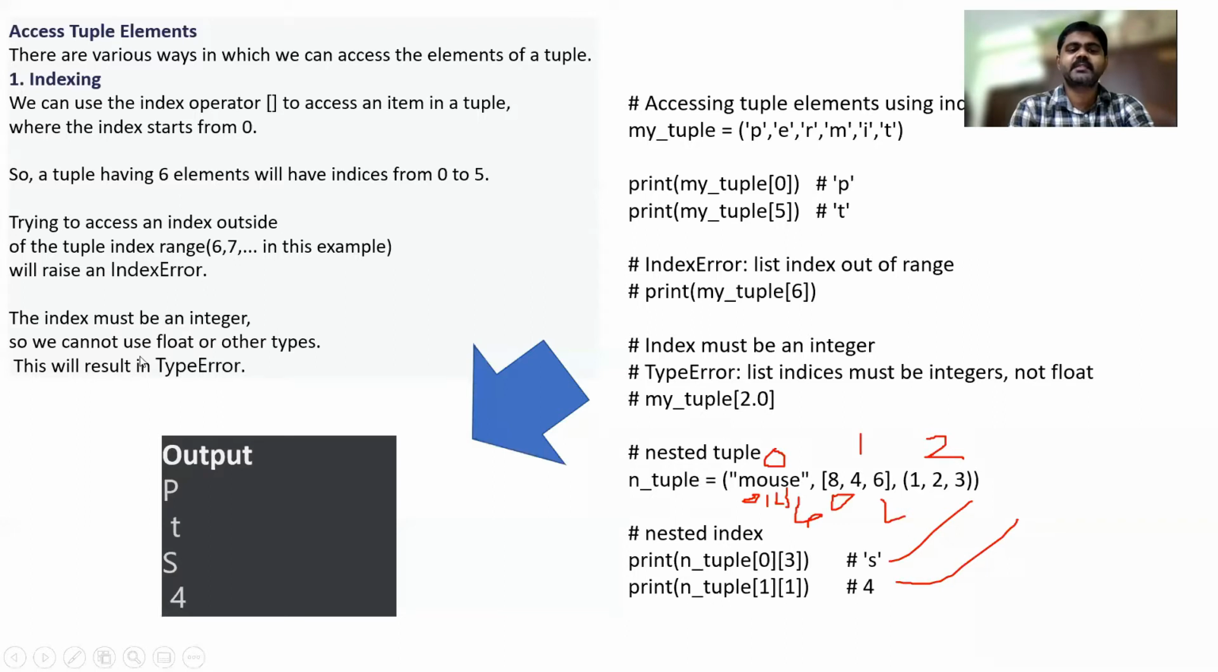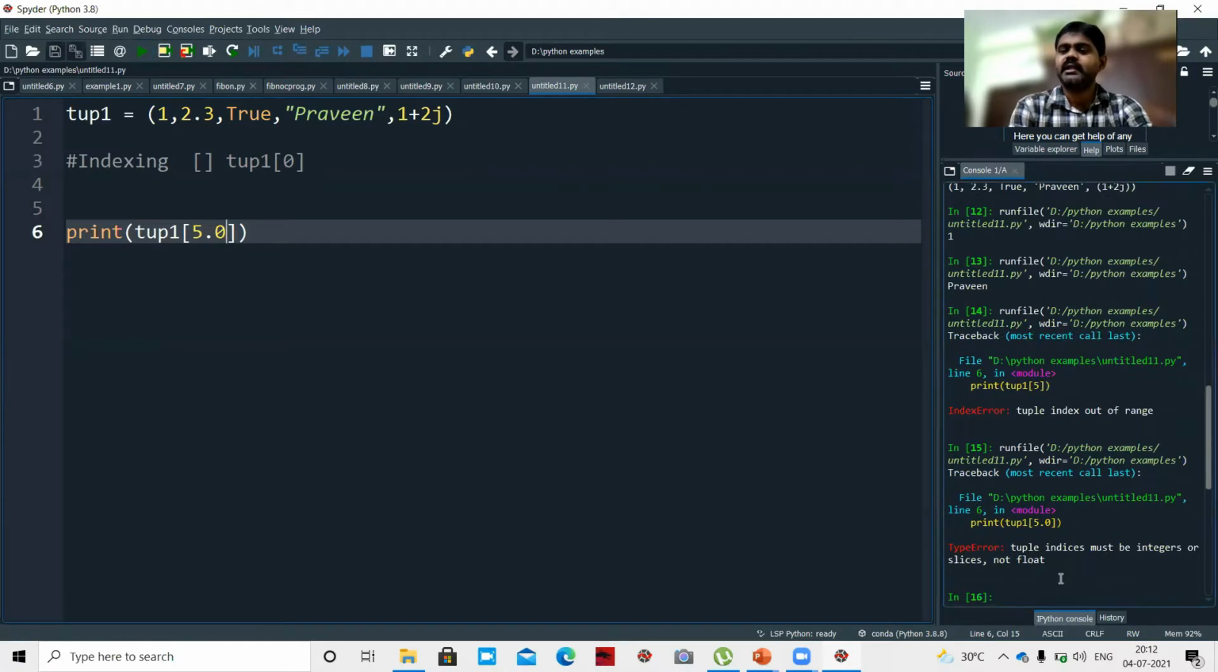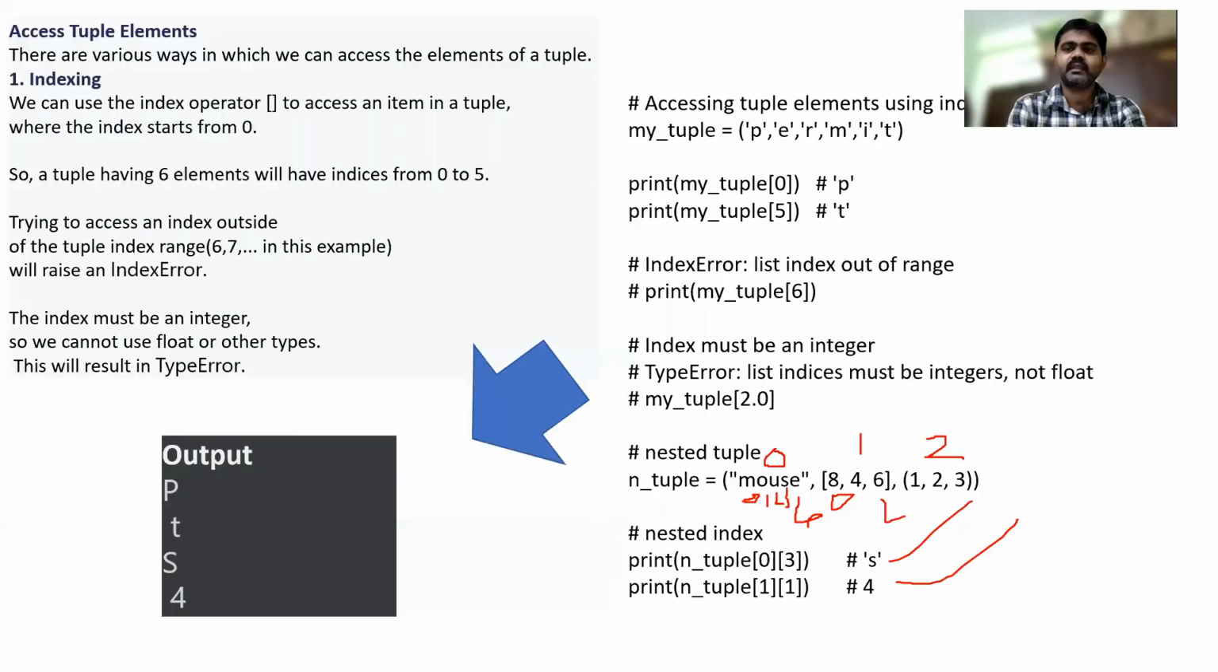The index must be an integer. We cannot use float or other types. If I say 5.0, you see: tuple indices must be integers or slices, not float. So your index can be either integers or slices, but it can't be a floating point or any other data type. That's the example which we showed here.